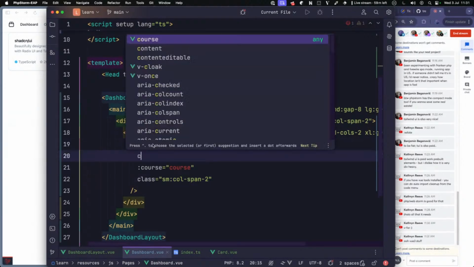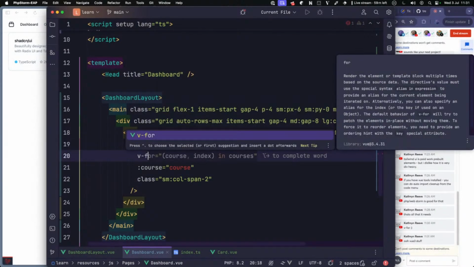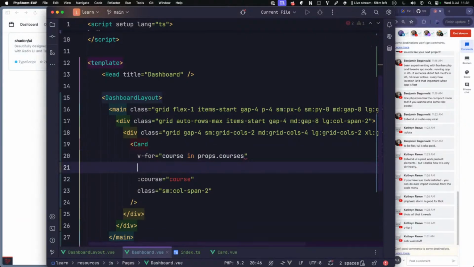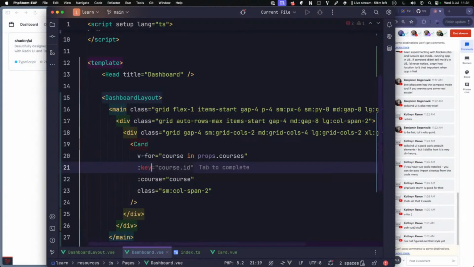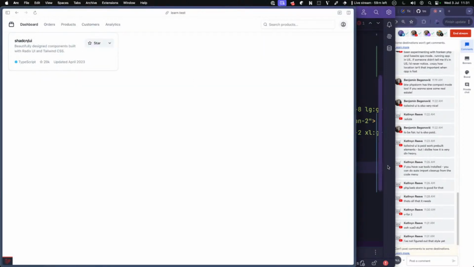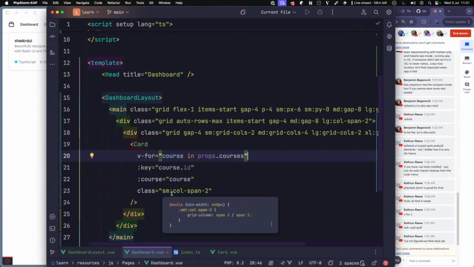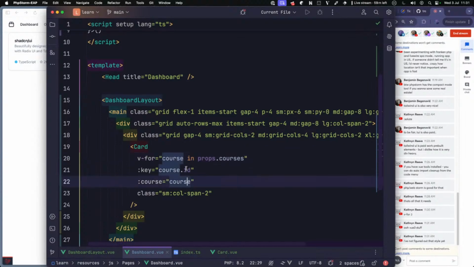We can do a v-for course in props.courses, drop the key as the course ID, and then that will load into there. Fantastic. Yeah, this is Vue 3. It's quite nice actually. If you're used to Vue, it's fantastic.